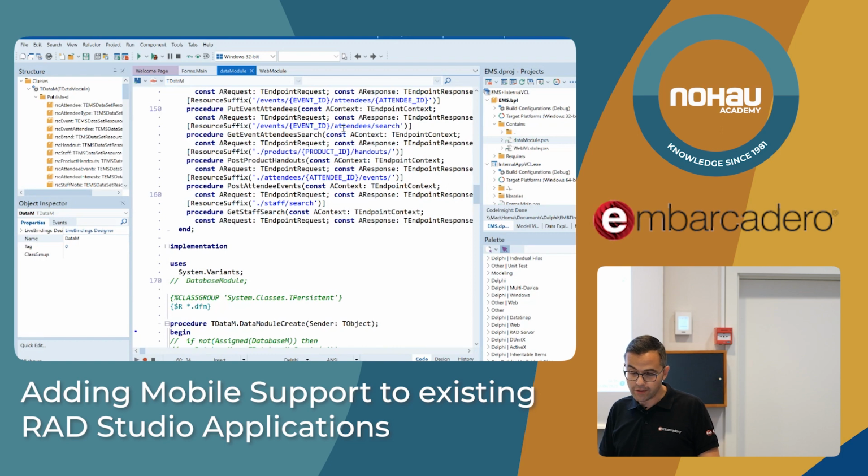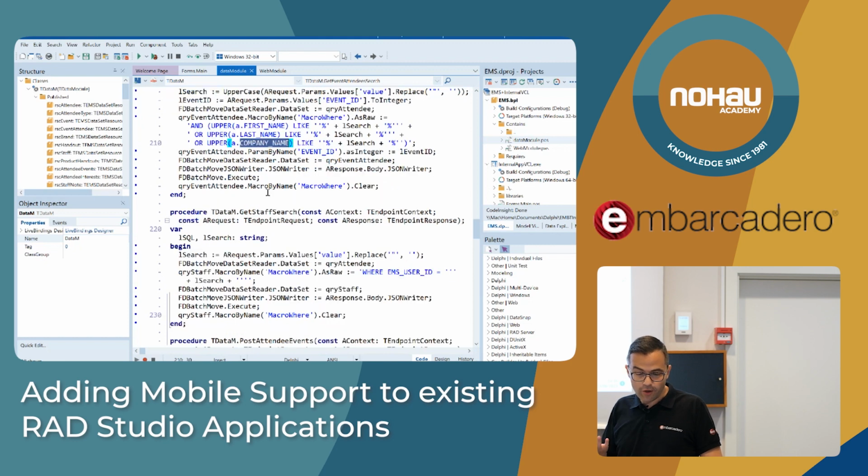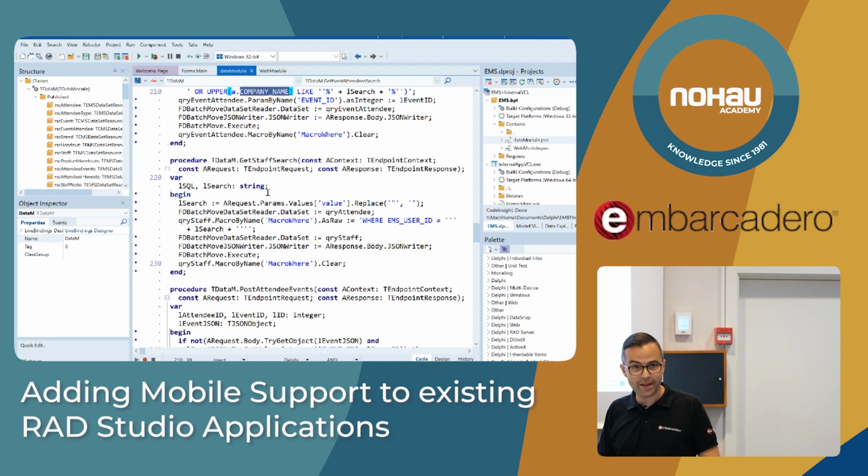One, for example, that I used differently, I created a search. So users could search for a name in the application. Obviously I had to code this myself, but it's very basic, using a macro. The search comes through a parameter in the URL, and then I use a macro to use LIKE and search for that in the first name, last name, and company name, and then return whatever I found in the database. So as you can see, it's all the knowledge that you already know about FireDAC and all that, but implemented in this kind of environment.